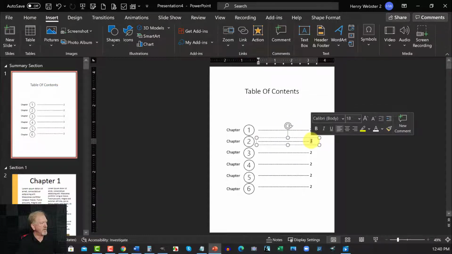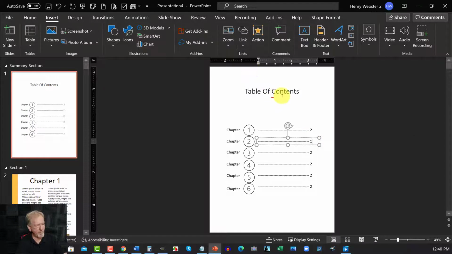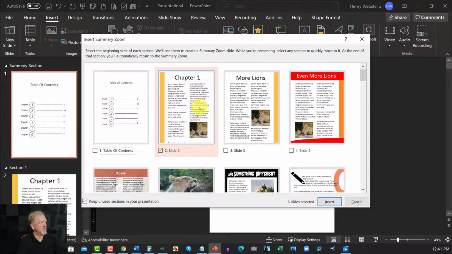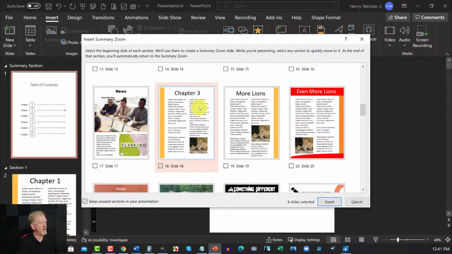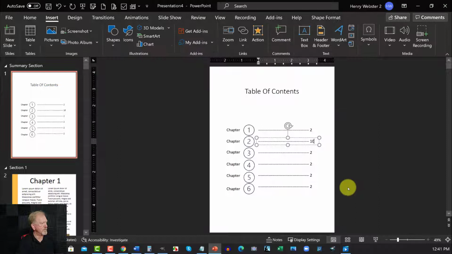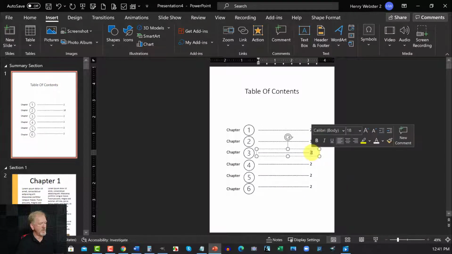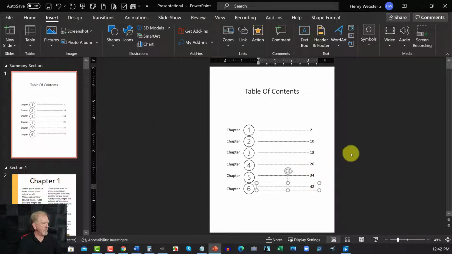Now in this particular case we're going to be 10, and we just repeat the process. And we just keep going back through the slide summaries until we find the third one, chapter 3. Should be here, which is slide 18. Cancel. And you just do that. And in just a moment, I'm going to be showing you how to finish this off. So I'm going to pause the video and finish doing this.